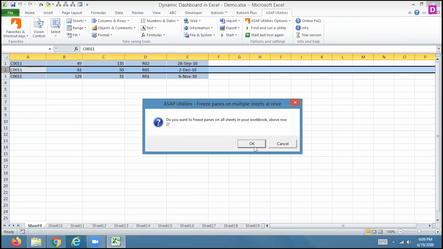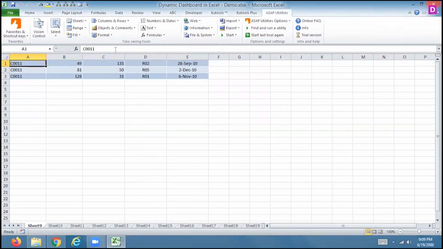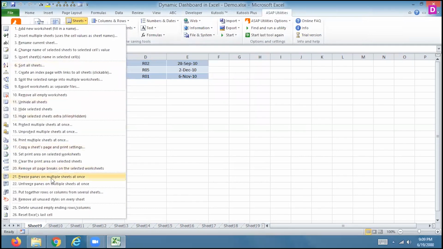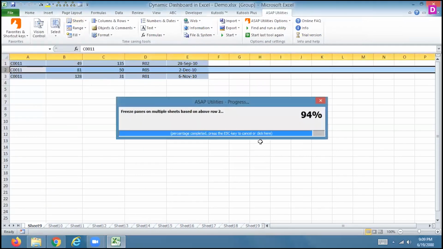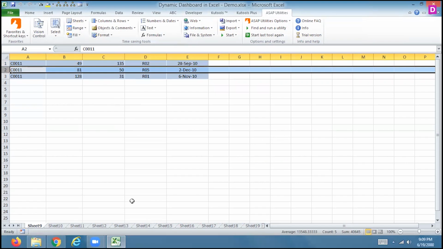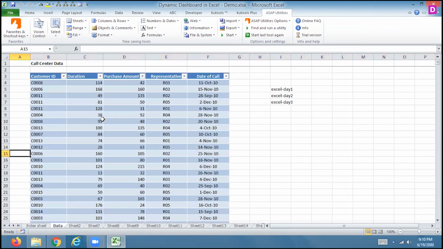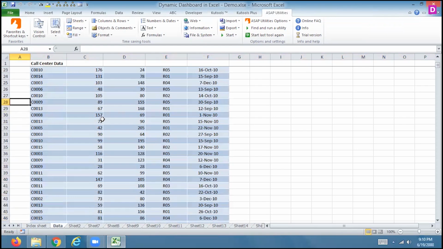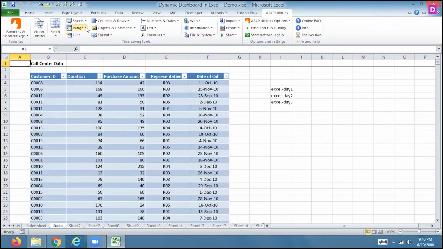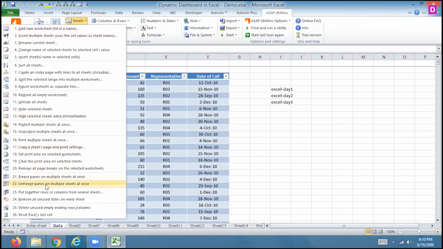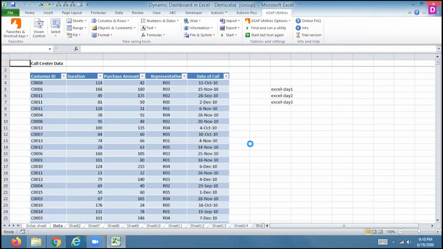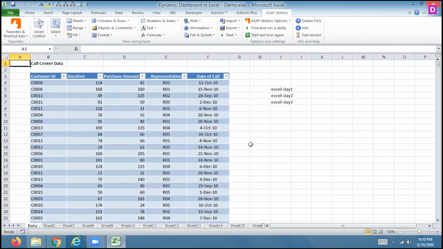Then for the first rows, for example here is the first two rows. If I select only the first row and freeze multiple sheets at once and okay, then you can now see sheet number 9, then sheet number 10, then sheet number 11, all the sheets have the first row frozen. Then there is unfreeze multiple sheets at once, and okay, all the data is unfrozen.